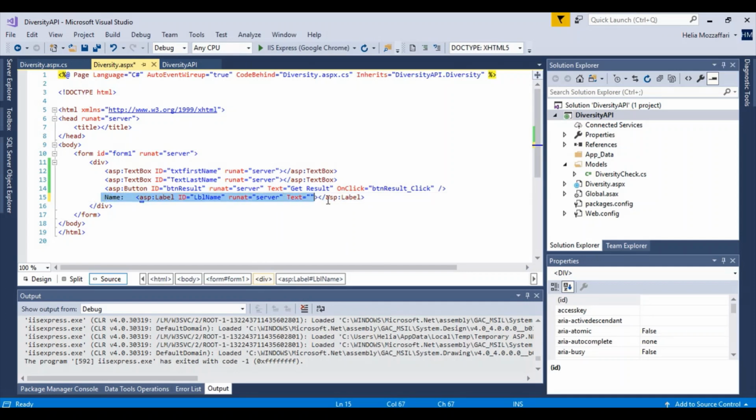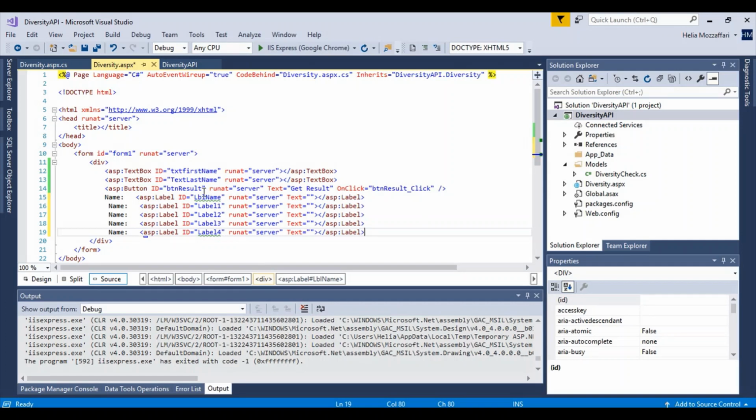So now we don't want to get the result like that. We want to get the result as parameters of an object. So I'm going to create other labels here. One of them is going to be name. Another one is going to be the ethnicity and gender. And by the way, in this part of the video, I put the ethnicity probability and gender probability as well.